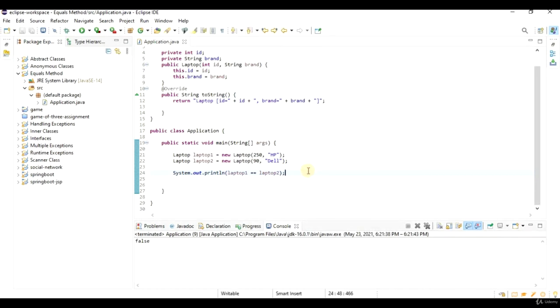Thus, when two objects are equal, it has nothing to do with whether they are literally the same object or not. For example, if a Laptop object has the same ID and brand, we might argue that they should be considered equal. And that's what the equals method is for. So let's change them so they are both equal in terms of meaning. So we've given them the same ID and the same brand. If I run this, equals equals still gives us false because these are two different objects.